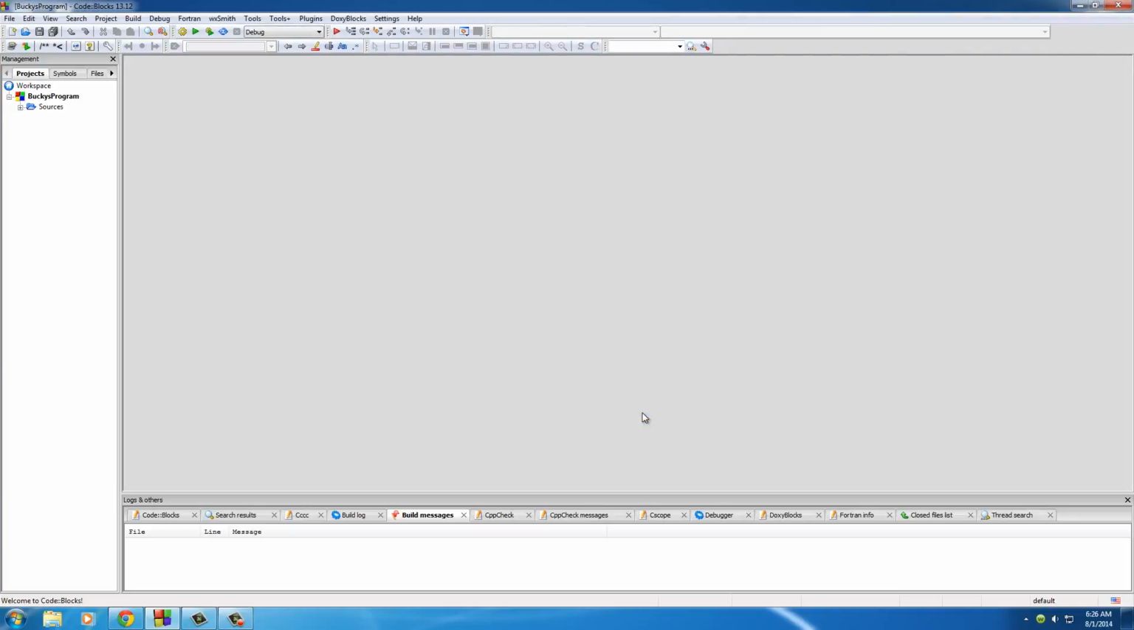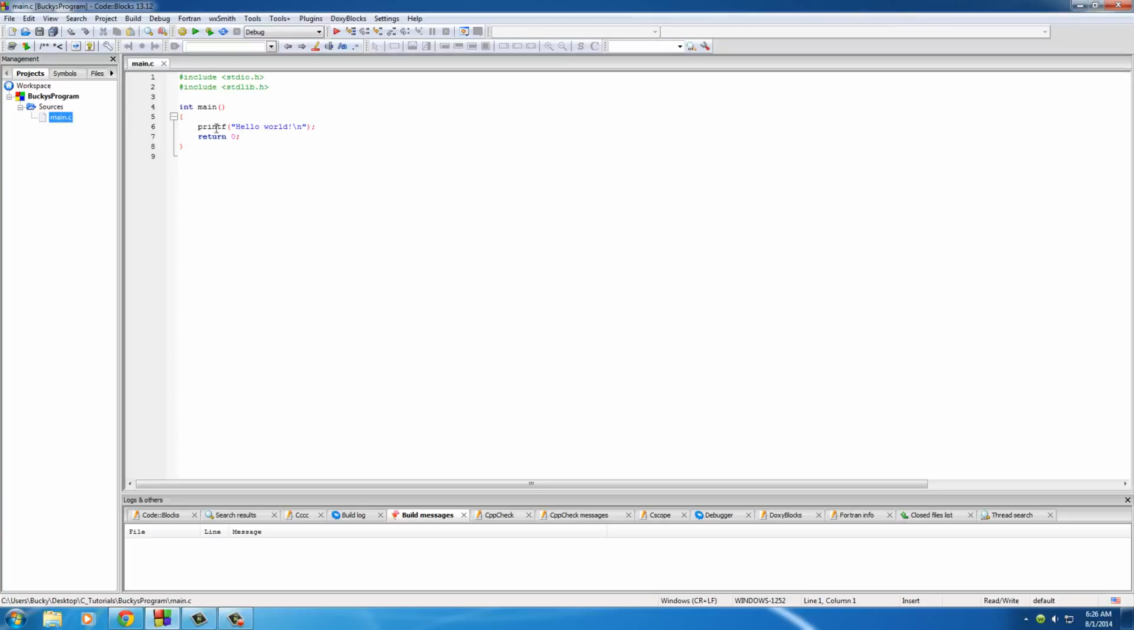We must have messed something up. Well, actually, if you go to your left, you're going to be able to see all your projects right here. So this is the name of the project that we just created, Bucky's program, or whatever you named yours. And all of the files that we have right now are in this sources folder. So if we click that little plus sign, we're going to see that it automatically created one file for us called main.c. So go ahead and double click this, and it's going to open up right here.